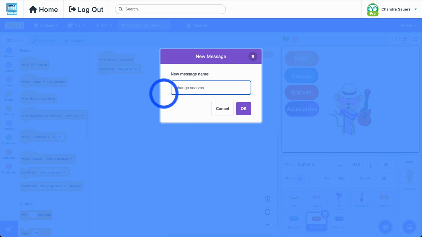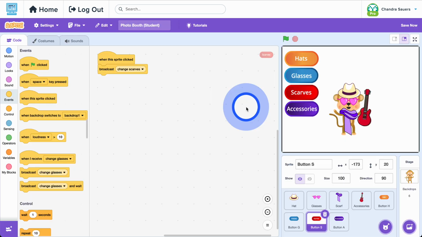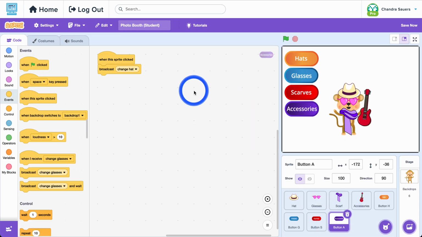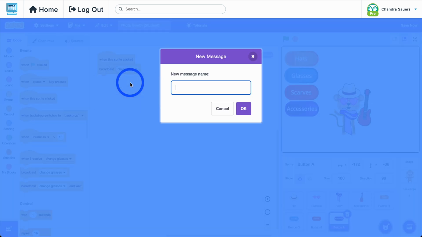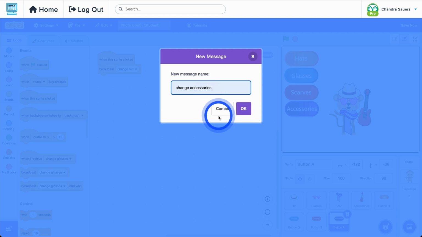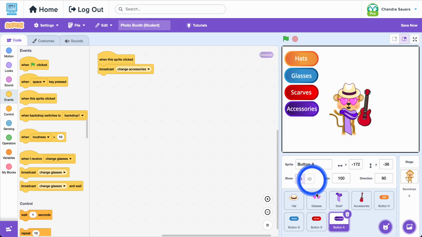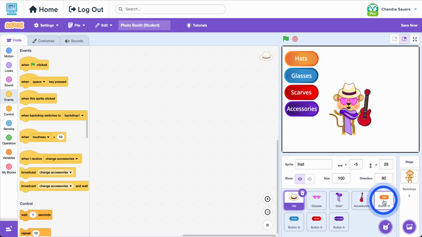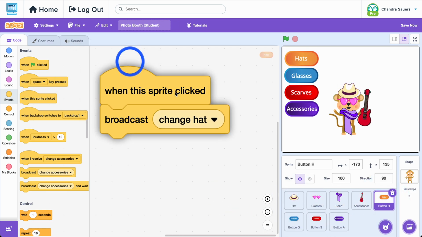You're going to name each of yours. Scarves is SCARVES. And then accessories is the longest one. Change, and then accessories is ACCESSORIES. Once again, it doesn't actually matter if you spell it right, but it is helpful. So now all of our buttons have been coded.